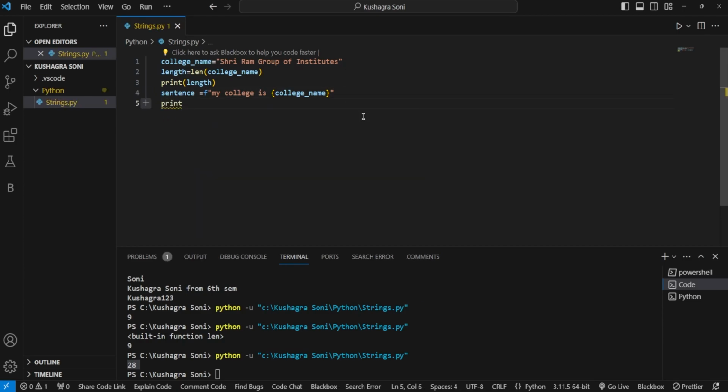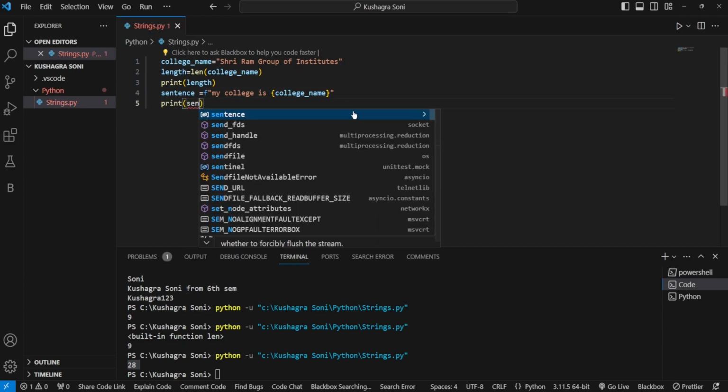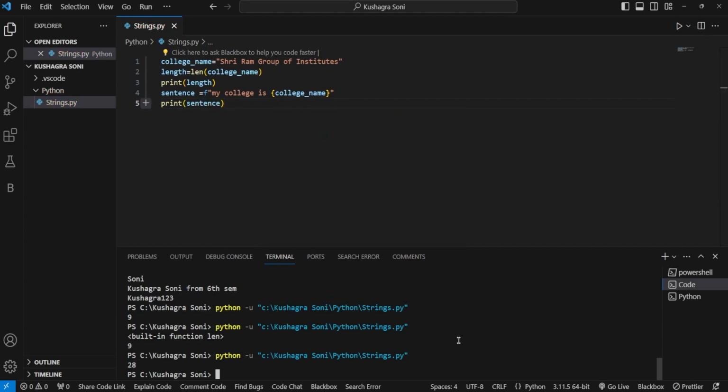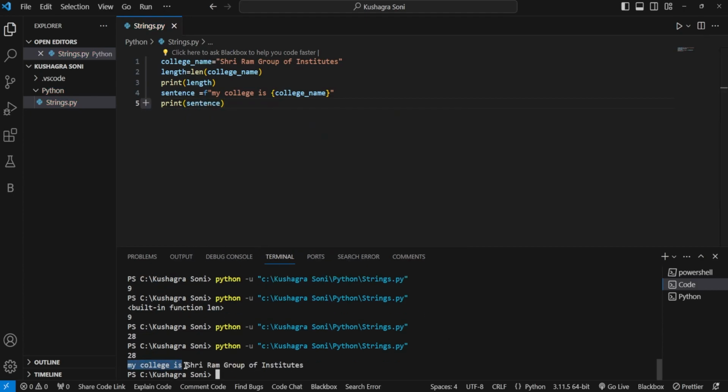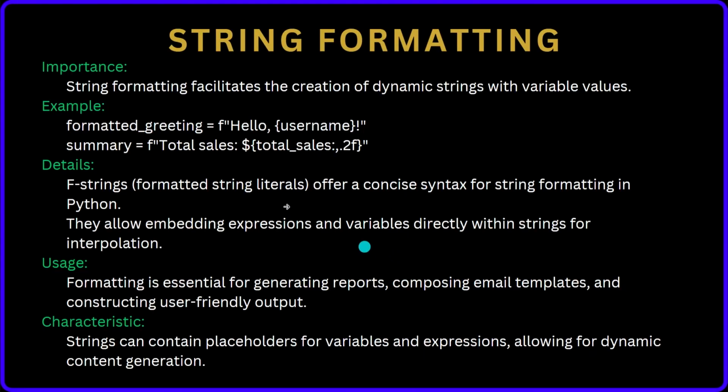If we print sentence, compile and run, see, my college is the RAM group of institutes. So we can dynamically use the string variable using this f. It's also known as f-string usage. Formatting is used here for general reporting, composing email templates, and constructing user-friendly output.